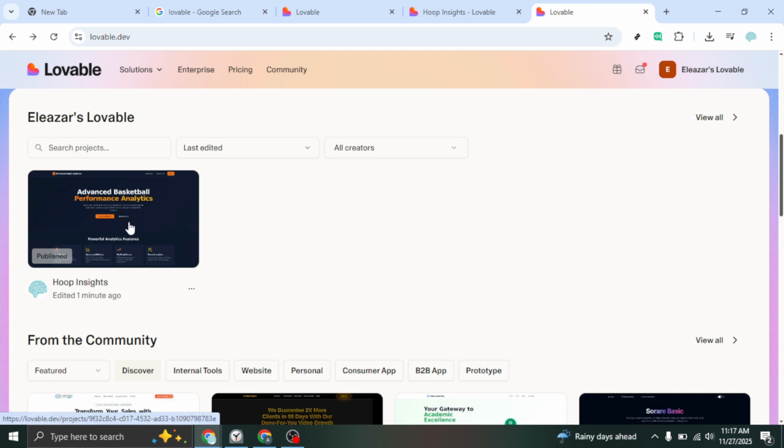That's it. Search for Lovable, craft a strong prompt, connect your backend, and publish. You've just built and deployed your first AI app without writing code.